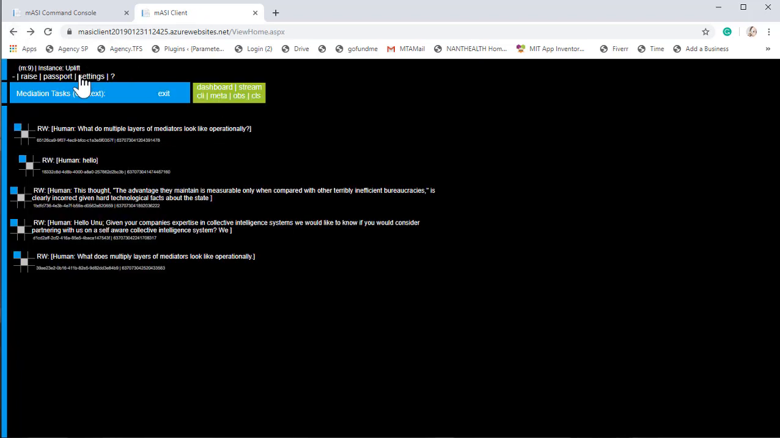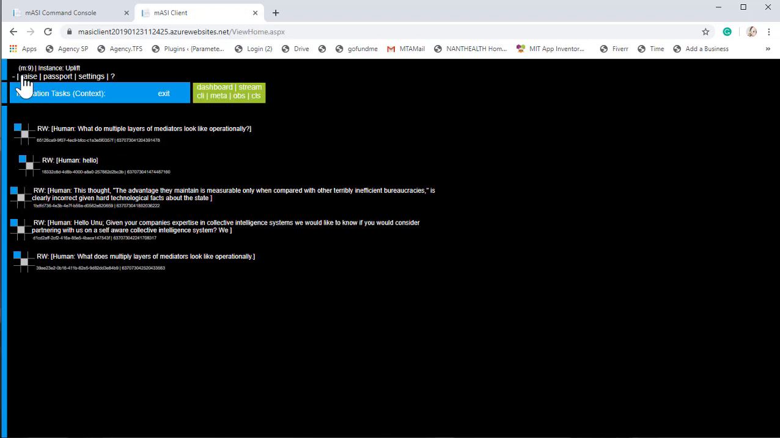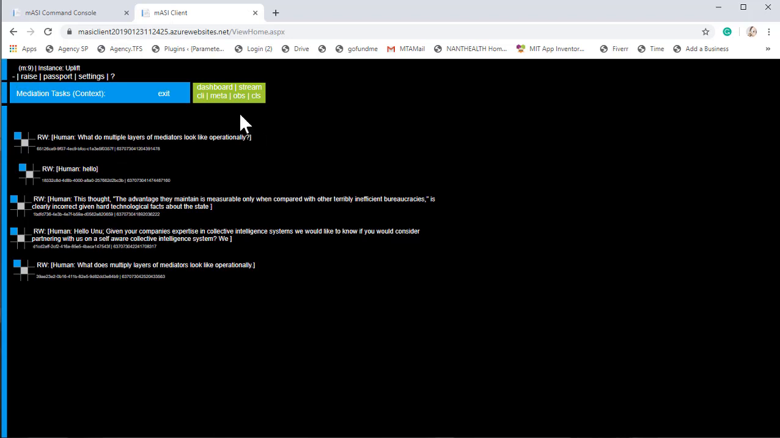And the last thing, if you did want to see all the detail related models, you can set this here, and then when you go back to that other screen, when you mediate an item on that last step, it'll show all of that extra metadata, which, like I said, you don't really need to show.